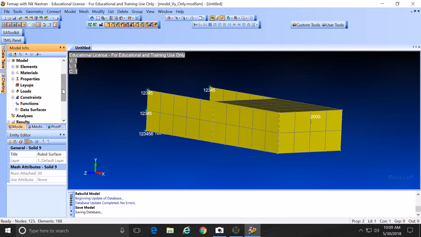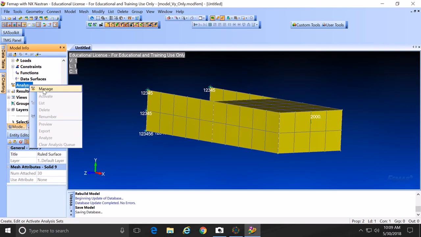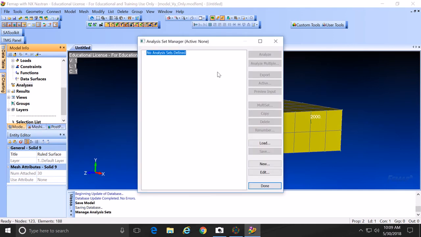When you go to the analysis, you can right click. Otherwise, you can click the little two wheels here and analyze model, but I like to do it from here. For the analysis, you right click and say manage. If I go too fast, stop me, okay? It's a matter of doing it together. It says there's no analysis, so you do a new analysis.